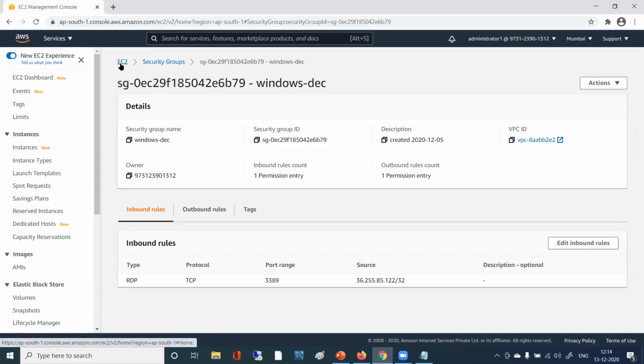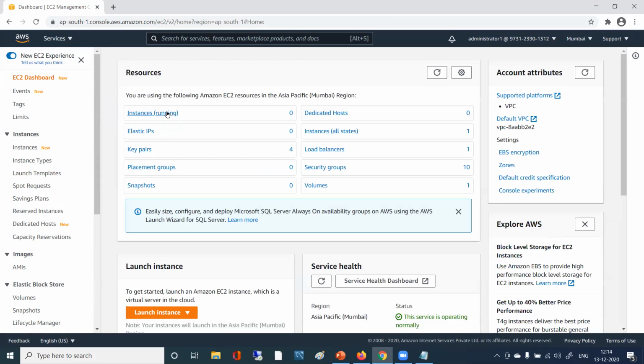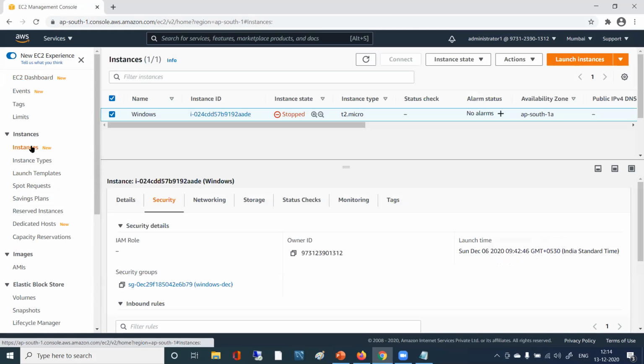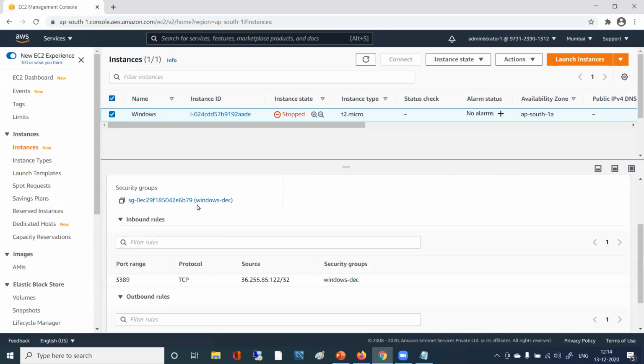When you had to go to the particular security group, how were you going? You were going to the instance, selecting that instance, going to security, then you were seeing it.